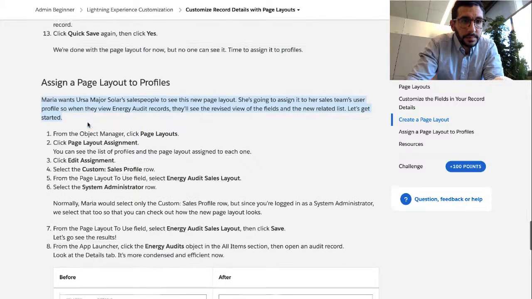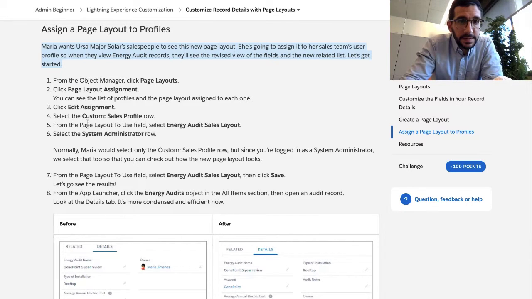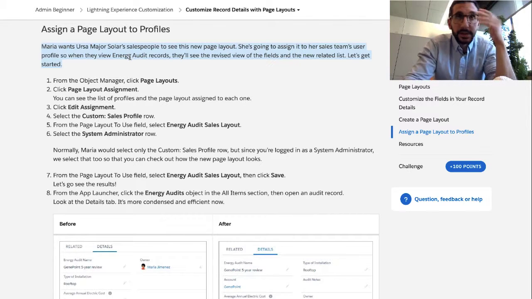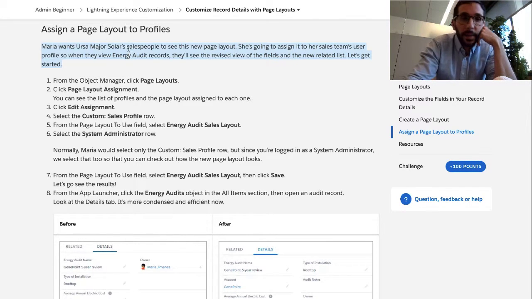Okay. Maria wants our major salespeople to see this new page layout. She's going to sign into her sales team user profile, so when they view Energy Audit records, they see the revised view of the fields and their new related lists. Let's get started. Okay, so this is really the same user story. This is just the second part of what has to happen here.